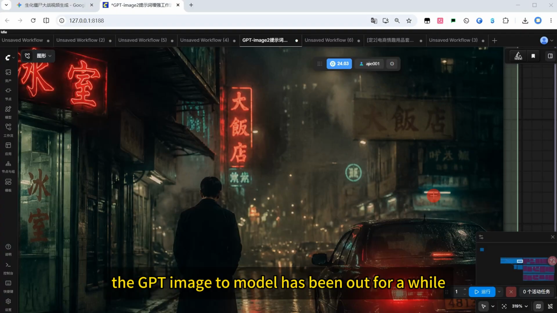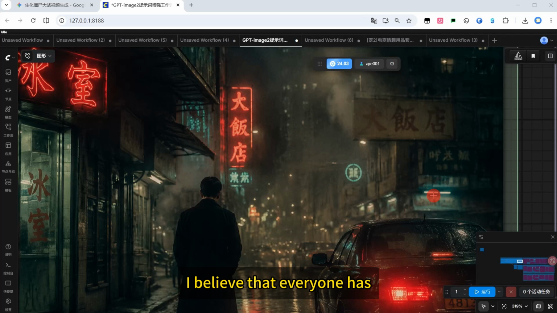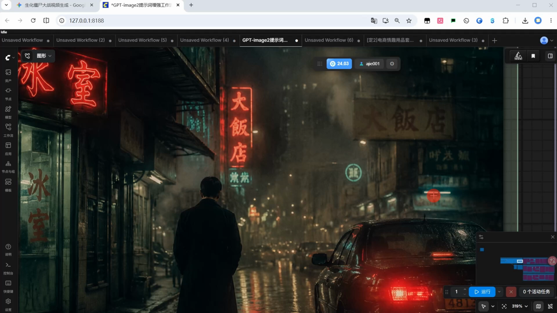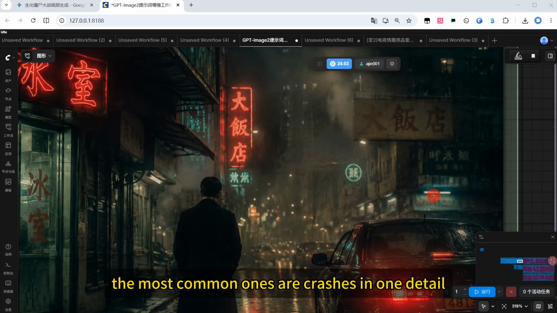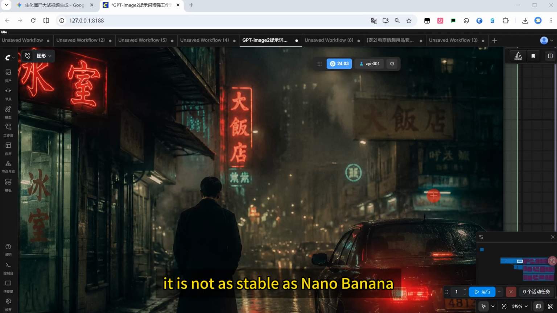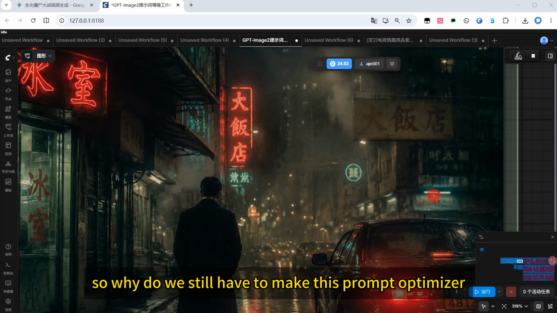The GPT-Image-2 model has been out for a while. I believe that everyone has discovered many problems while using it. The most common ones are crashes in one detail of the picture and uncontrollable factors. It is not as stable as Nano Banana. Why do we need to do this? Just make this prompt optimizer. So why do we still have to make this prompt optimizer?